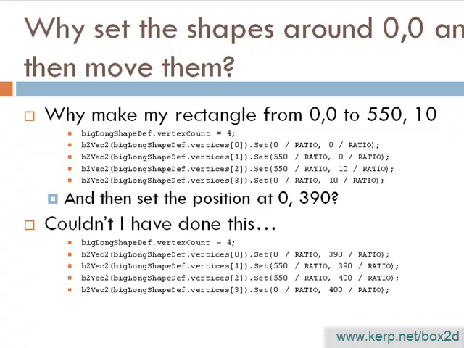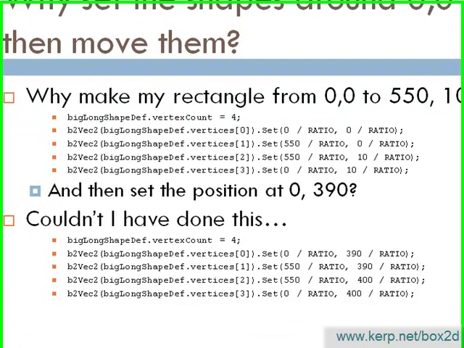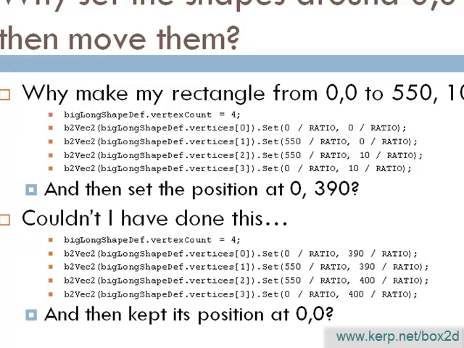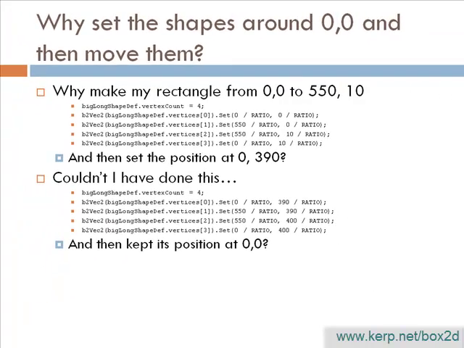Now, couldn't you have done something like this? Instead of having to set it from 0, 0 to 550, 10, we just set it from 0, 390 to 550, 400, and then all of a sudden our shape is located in the right position. And then we can just keep its position at 0, 0. And I think this is a bad idea.